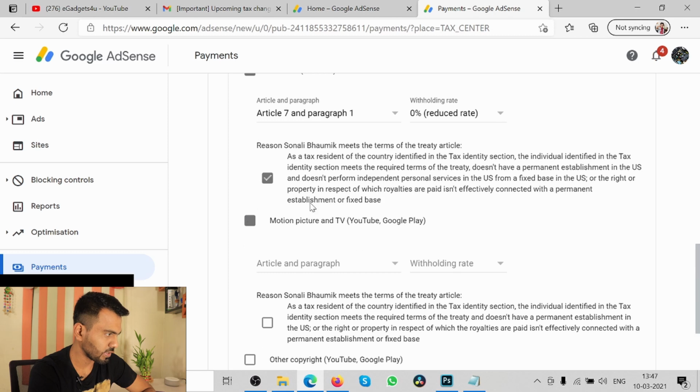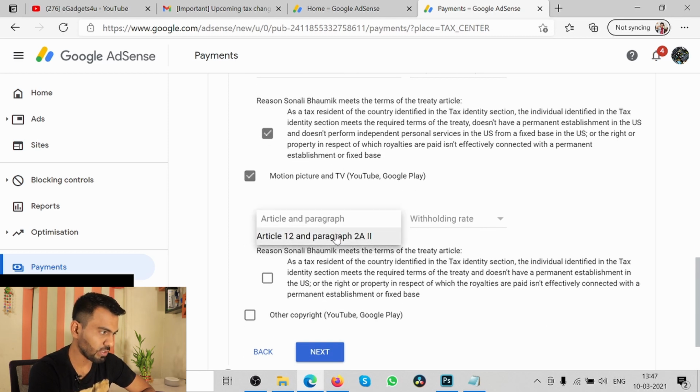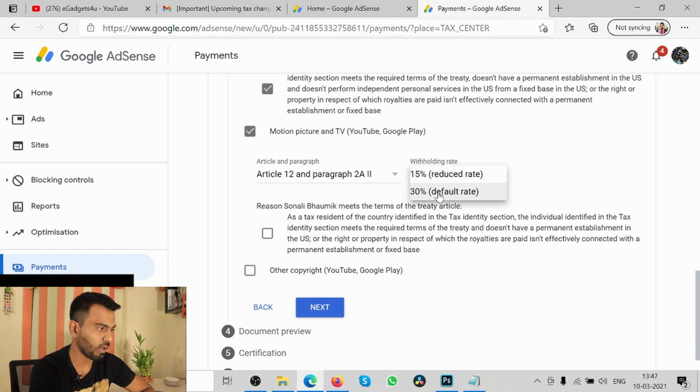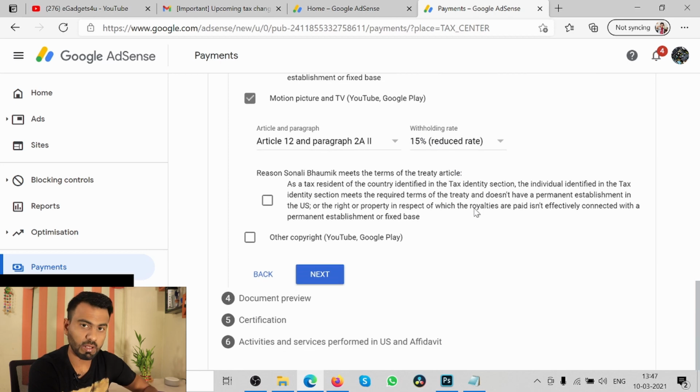So yeah, I am selecting this particular thing. And also for motion picture and TV, you select that. Select article 12 paragraph 2(8)(2). Withholding rate, it has to be 15%, like I've told that. Yeah, it will not deduct 30%, but rather 15%.